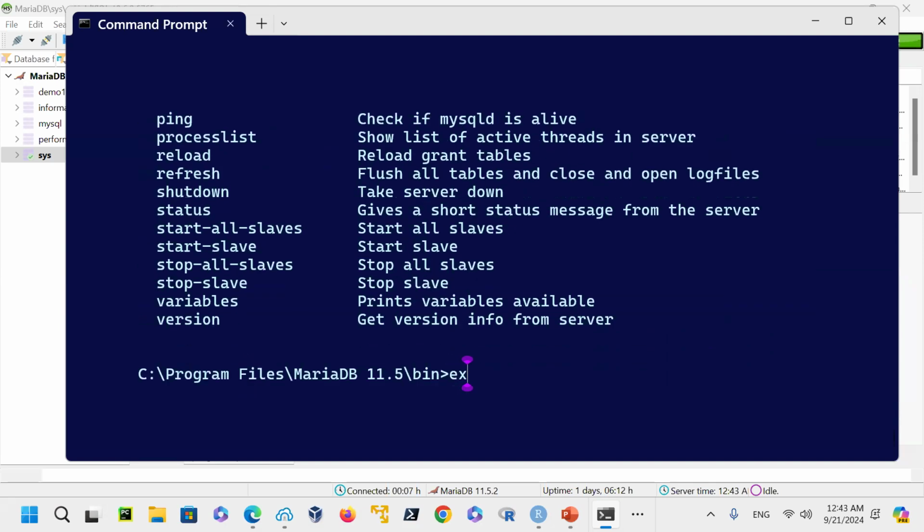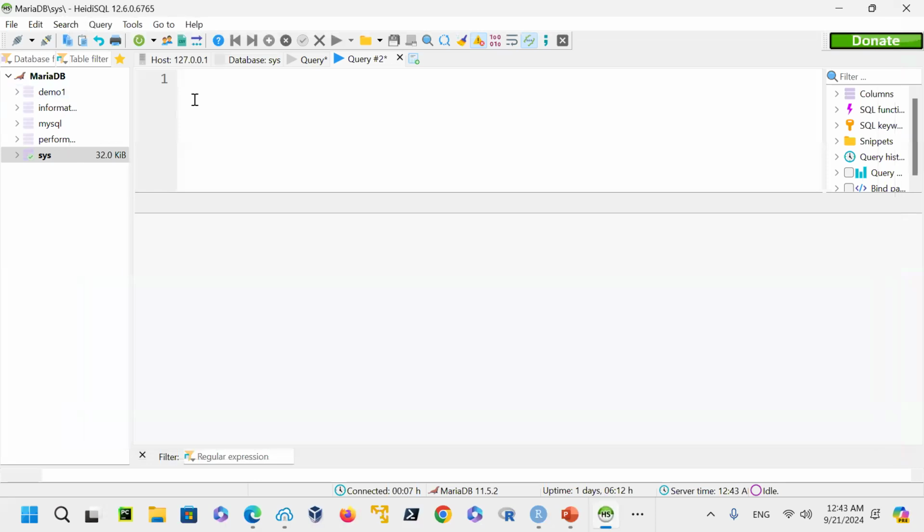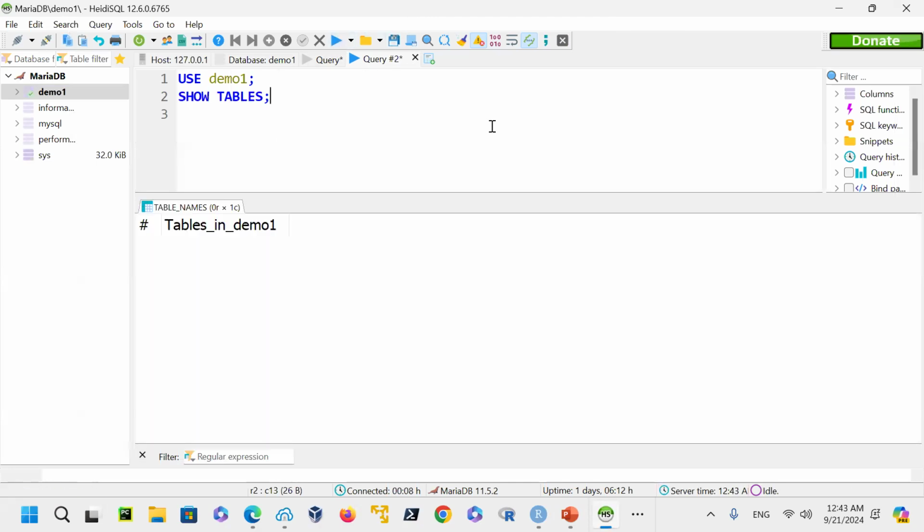So let me exit out of this one, go back to this query. Since we are here, we could see that the demo has no tables here. So if I say use demo1, here I could just run it, and it runs this one, it is empty. If I say show tables, you can see it is empty, right? So there's no table in demo1.